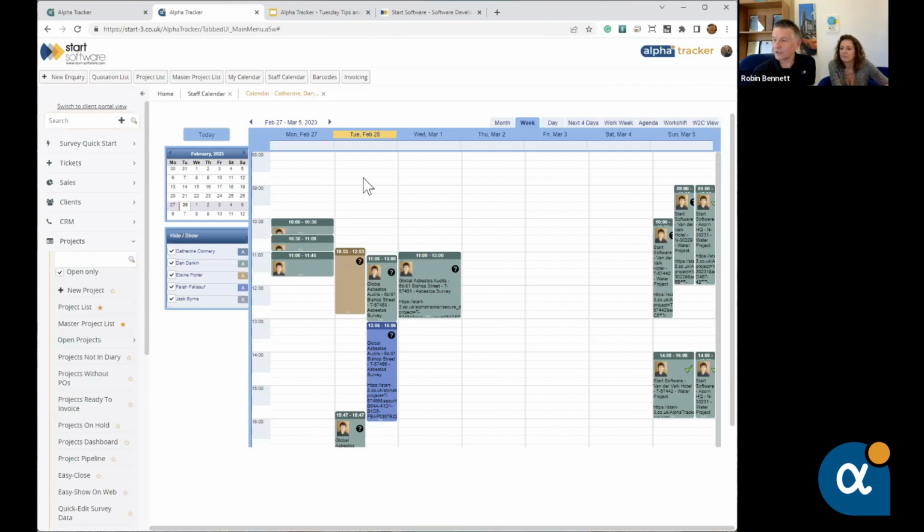I wanted to mention something else at this point. You've also got Alpha Tracker Mobile, which is our app in the app stores, and it also has the diary feature in. So if your site staff are using Alpha Tracker Mobile to sign off jobs or to look at asbestos registers or to do water hygiene work or fire risk work, they can also see their appointments in Alpha Tracker Mobile.